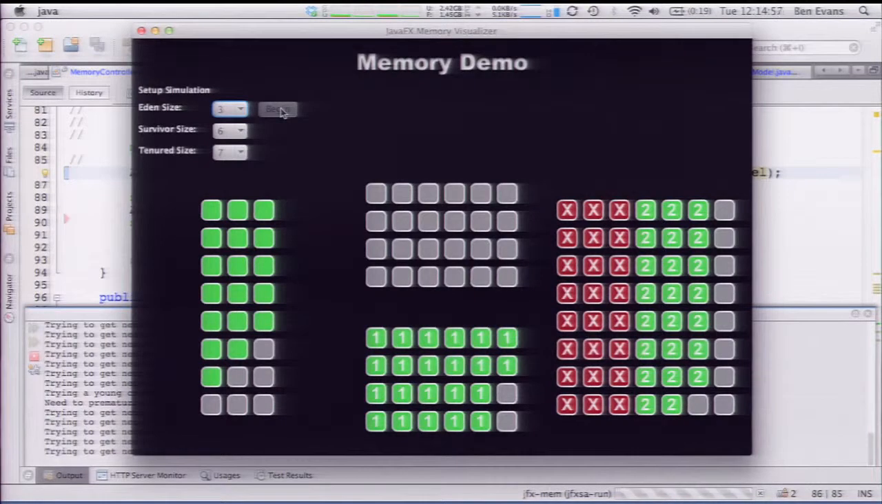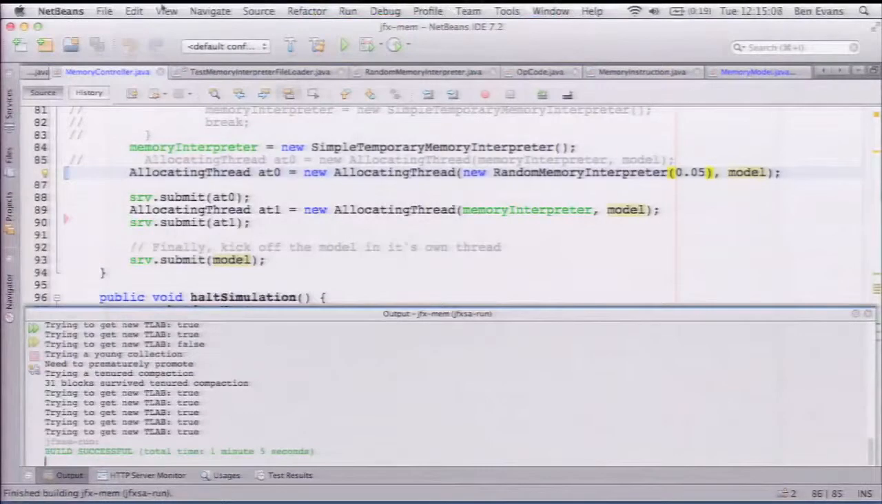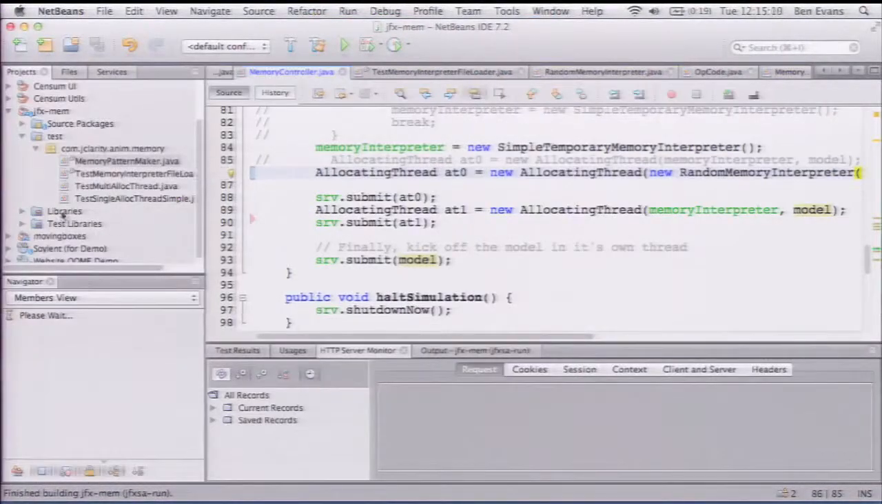Does anyone have questions about the code? Other areas people want to see? Do you want to see some more of the test cases? Yeah? Oh, I like this one.